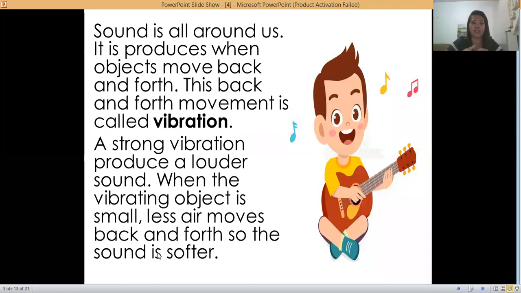Now, for our next lesson, it's all about sound. Sound is all around us. It is produced when objects move back and forth. This back and forth movement is called vibration. A strong vibration produces a louder sound.